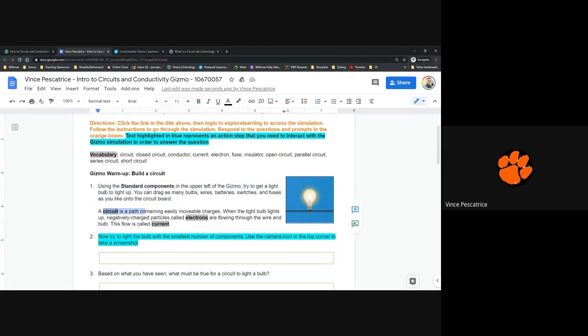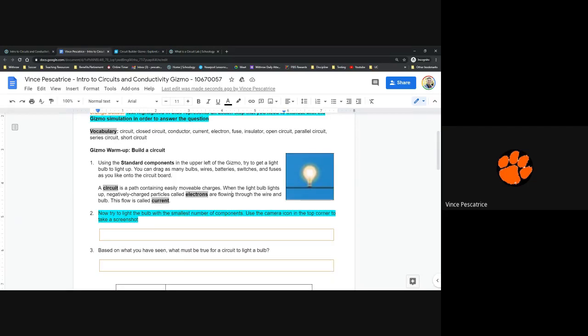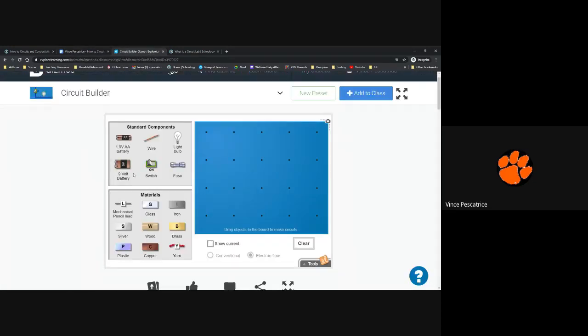And it tells you here about what a circuit is. It's a closed path with easily moving charges. And when the charges move through, the negative particles are called electrons. This is called current. So what you do is you're going to try to make the light come on using the fewest pieces possible. So your Gizmo should look like this.